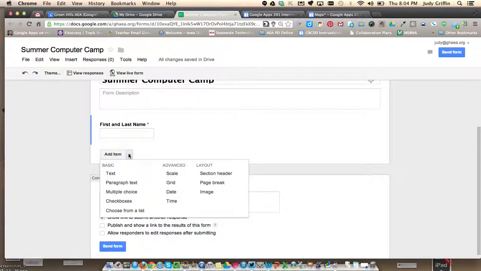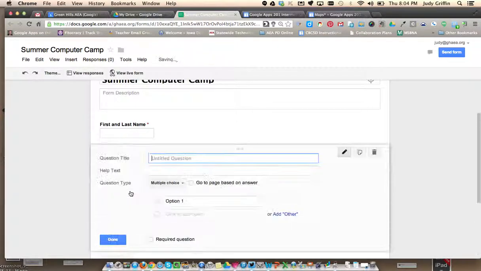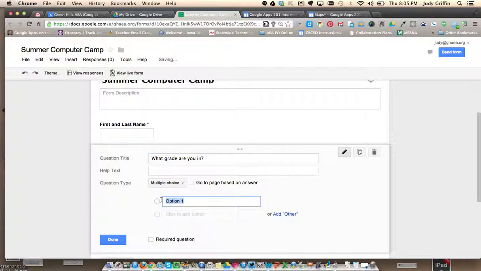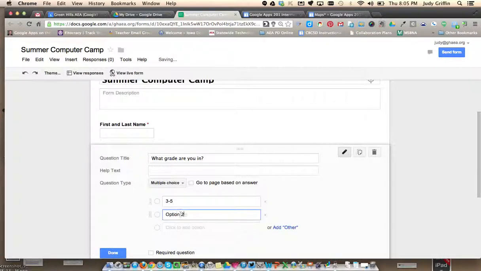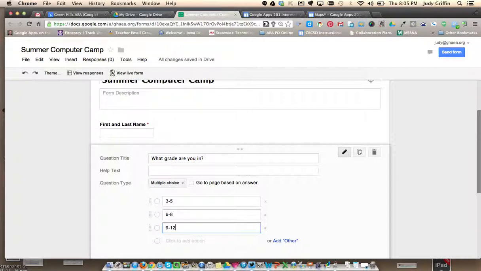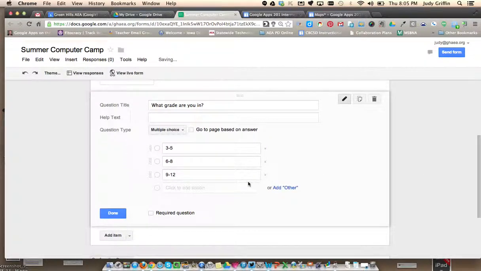So I'm going to add an item, multiple choice, what grade are you in? Option 1 is grades 3 to 5. Option 2, 6 to 8, and option 3 will be 9 to 12. And again, this is something that they do have to answer.